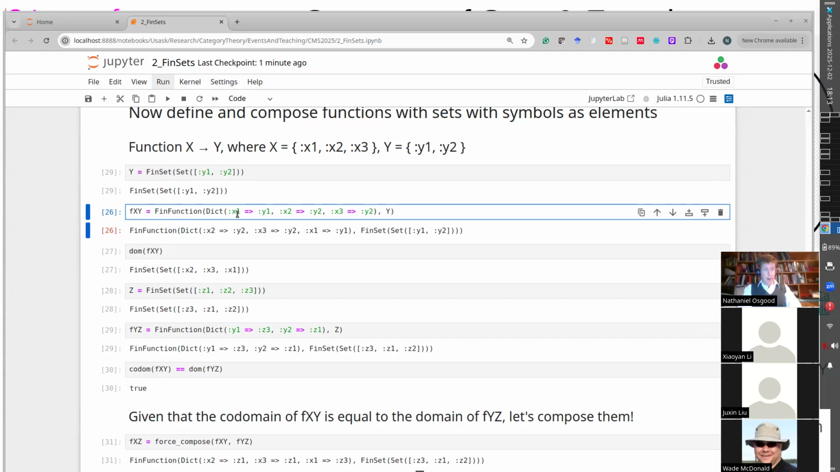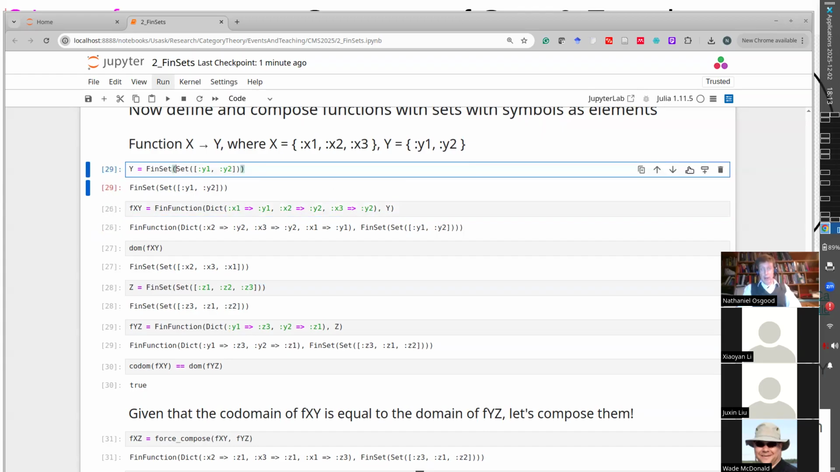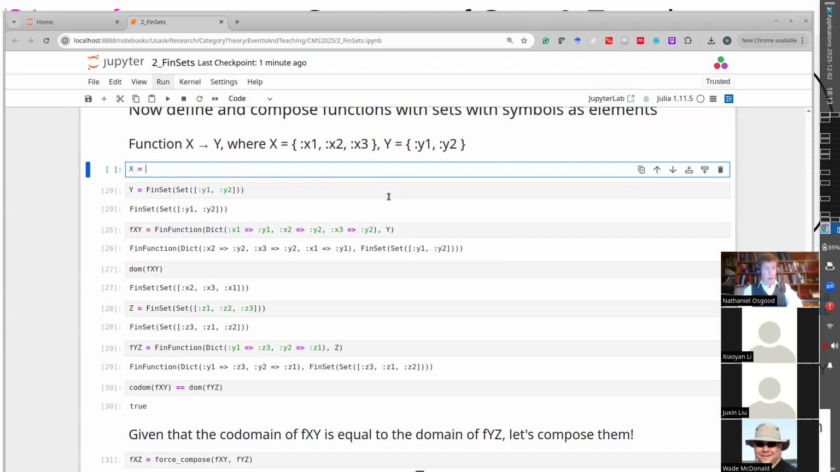map another set into this. Excuse me, I'm defining a function that will map into this FinSet. And if I had my druthers, I would have defined what x was. What the heck? Let's do that and complete the thought. So I'm going to say x equals FinSet. Here we go. Set, and I'm going to put x1, x2. The colon indicates it's a symbol.